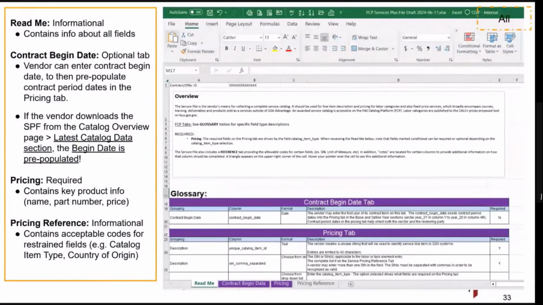All right, let's break down the tabs in the Services Plus file. It's very similar to the product file. We have a README tab as well. Again, this is an informational tab. It contains details and explanations for all fields within the Services Plus file. It also has a contract begin date. So it's an optional tab where you, as the vendor, can enter your contract start date, which then pre-populates the contract period dates or the out-year pricing within the pricing tab. Okay.